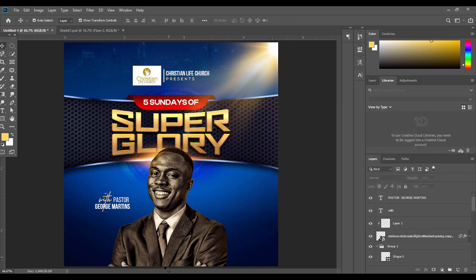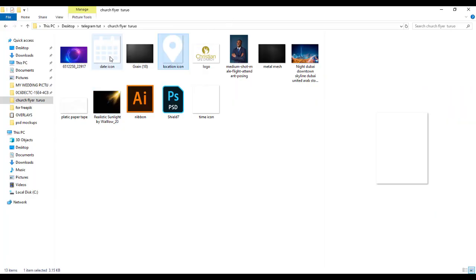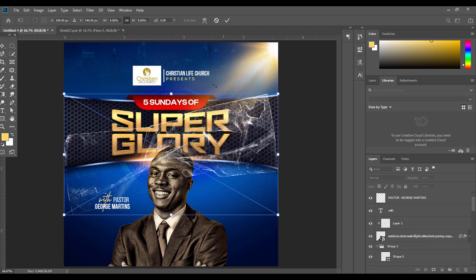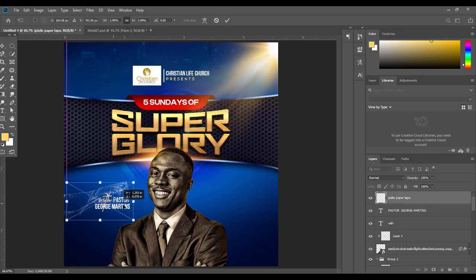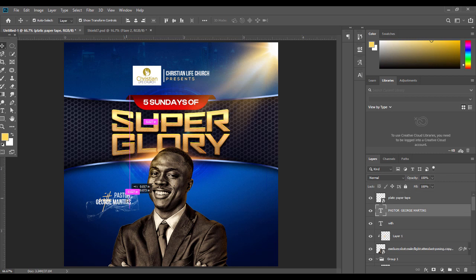So I'm going to bring something on top, like plastic tape. Top down here, just like sealing something. Reduce opacity to like 61. Okay, I think this is fine.